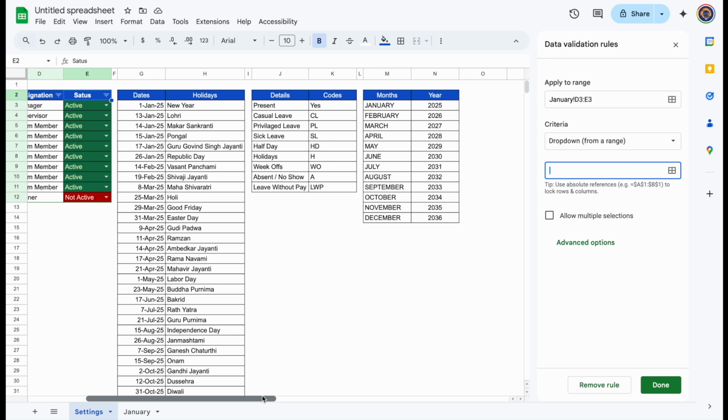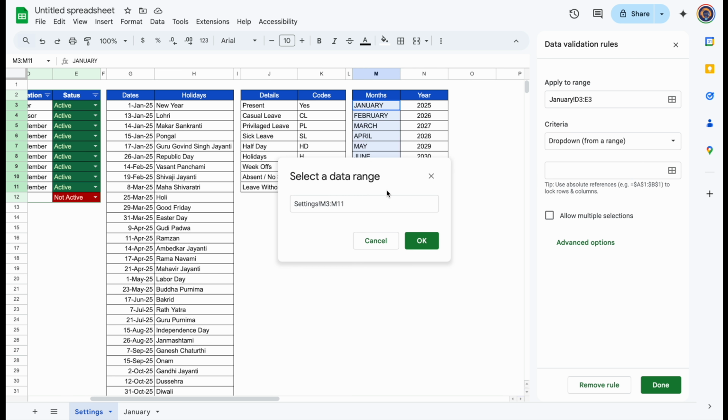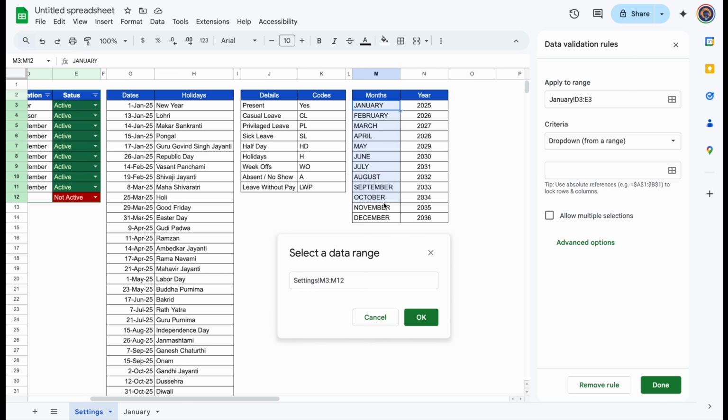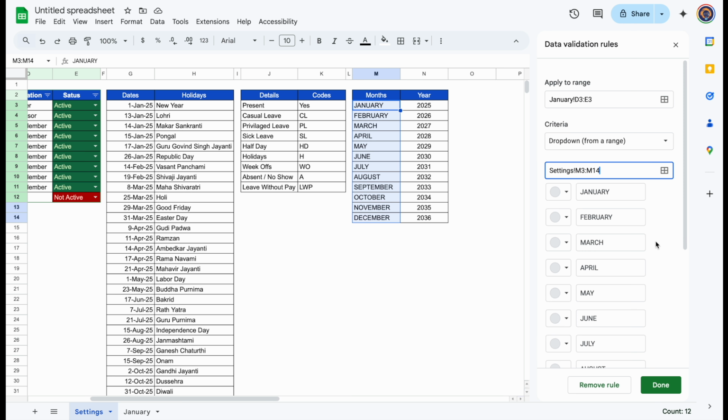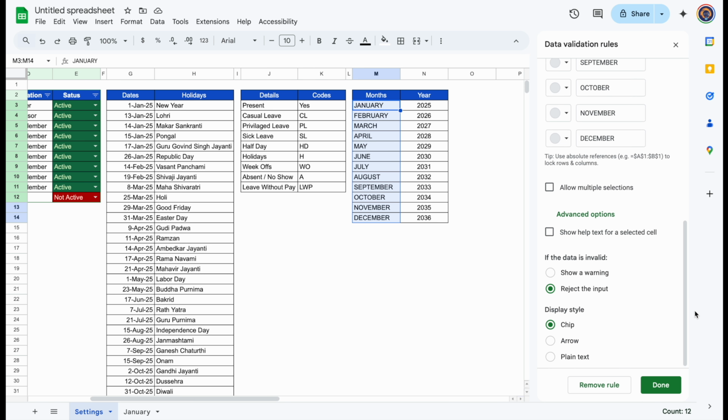We'll come to right hand side and from here I'll select months. We'll click over here once again and we'll select all the months from top to bottom. We'll take this down. We'll select this once again and we'll click on OK. Now we can see all the months over here. We will come down and we'll click on advanced options. We'll come down and we'll select display style as arrow and we'll click on done.